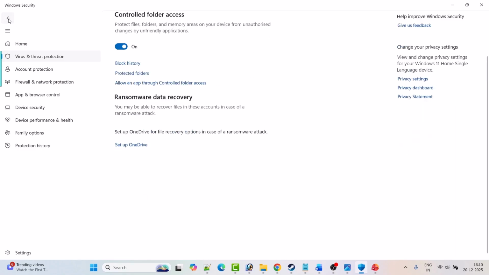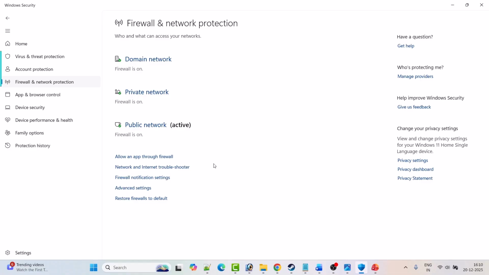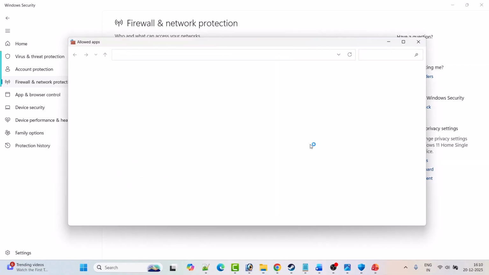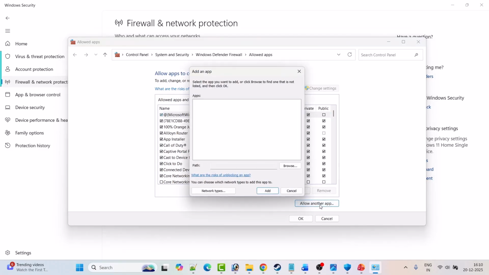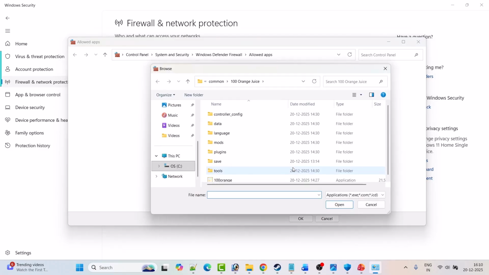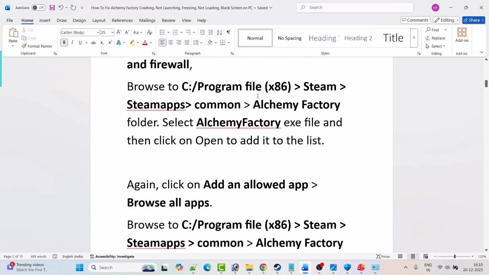Then go back, then click on firewall and network protection and then click on allow an app through firewall and then click on change settings and then click on allow another app and then click on browse. Now again browse to the game installation folder, browse to C drive, program files x86, Steam, Steam apps, common, Alchemy Factory folder and then select Alchemy Factory exe file and then click on open to add it to the list. And after adding it, make sure both private and public is ticked.